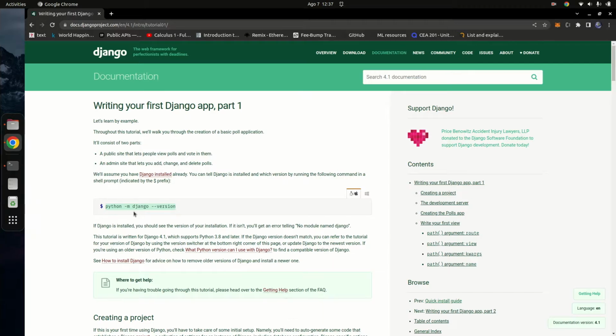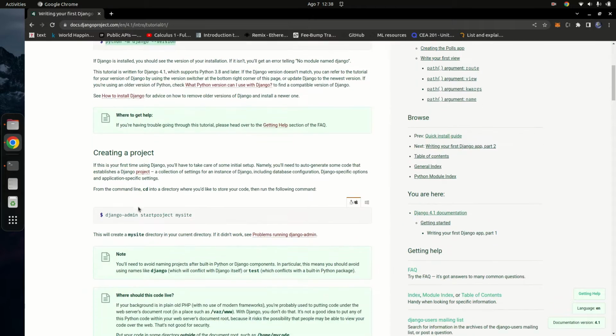Okay, so once we have this done, I'm going to go ahead and create a simple project. We're going to call our simple project a Note app. So let's say django-admin startproject, and then the name of that project. In this case, it's site, but we're going to give it our own name, right?